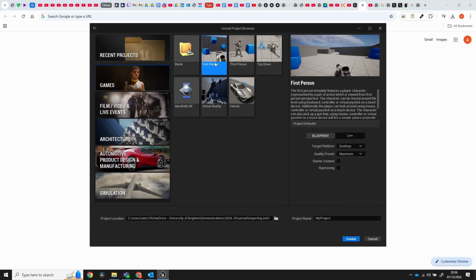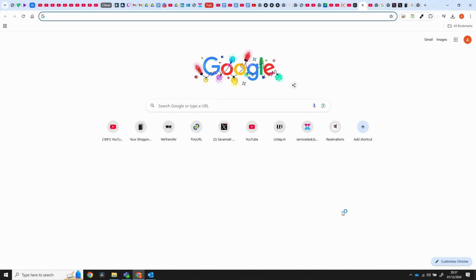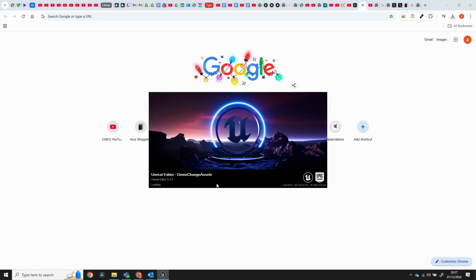Go to the first person template, and I'm just going to quickly make that in the same project file. I'll just call it demo change assets, and yes, that should be good enough. And I'll press create, and let it do its thing like usual.